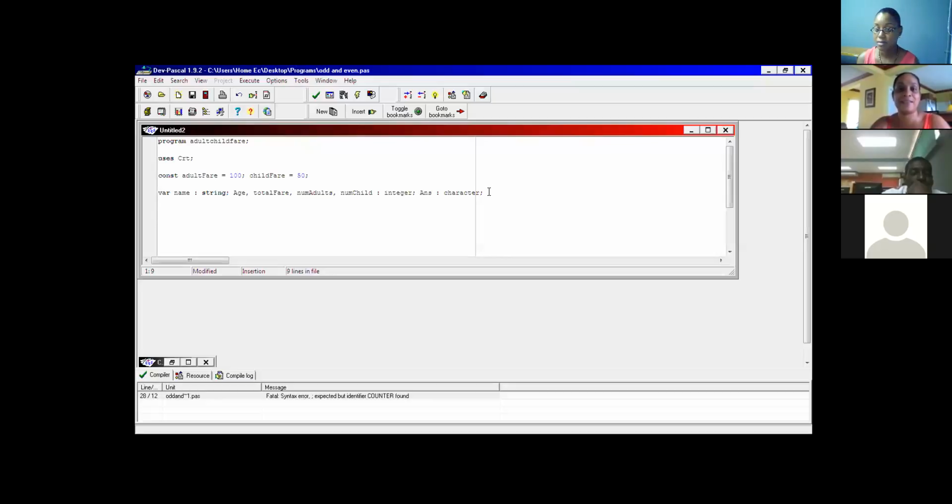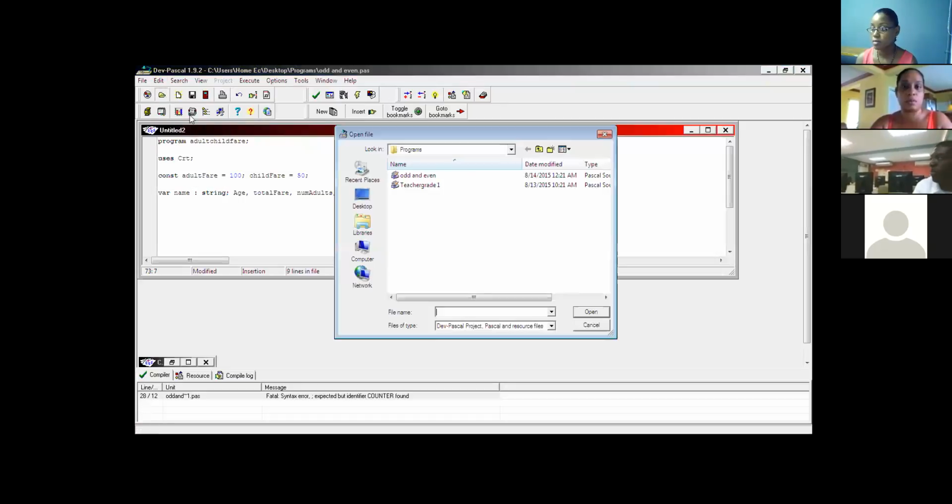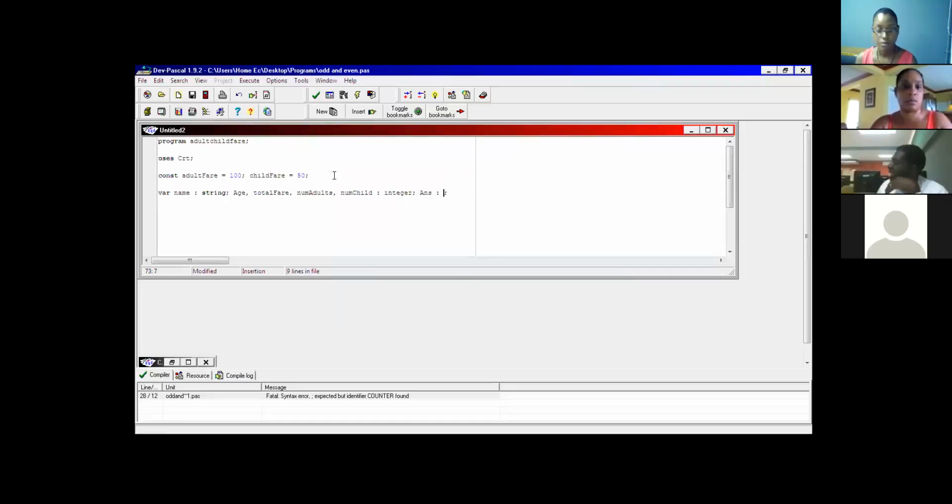Put the begin, type begin. No, not there. Press Control Z for undo. On your keyboard, you just press Control Z to undo. And then end with a full stop. So enter, enter, end with a full stop.